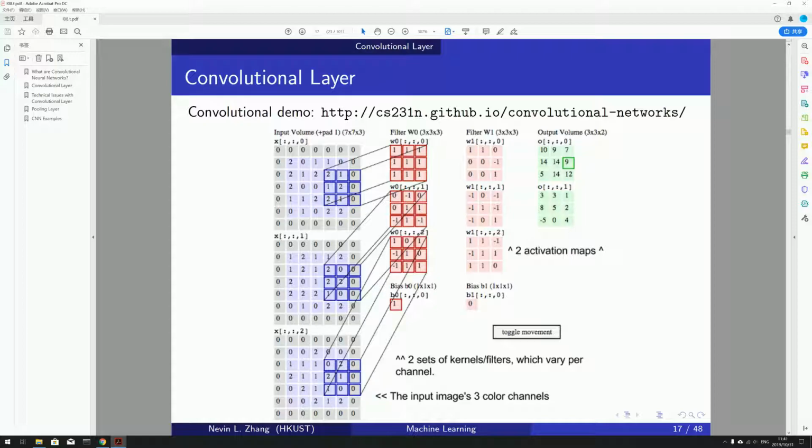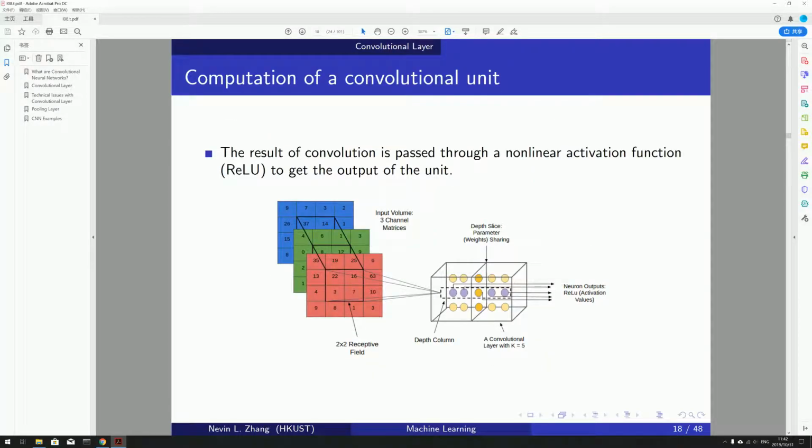Convolutional layer. 然后我们对于这个3个通道 0, 1 and 2, get those convolution layers one by one by calculating with the kernel space. After that, we got the output volume, filter W0, filter W1. The result of the convolution is passed through a nonlinear activation function, ReLU, to get the output of the unit. After we finish the convolution, we need to pass this result to the ReLU.